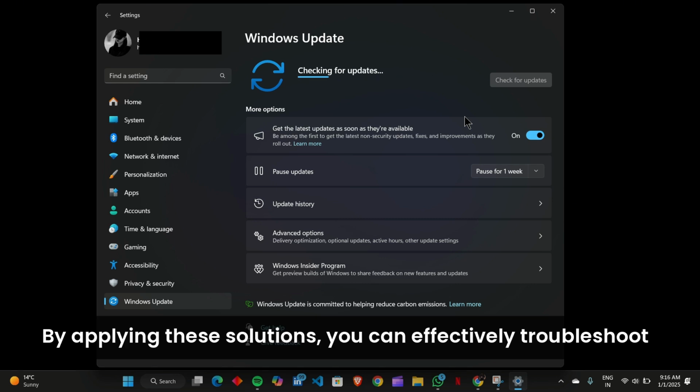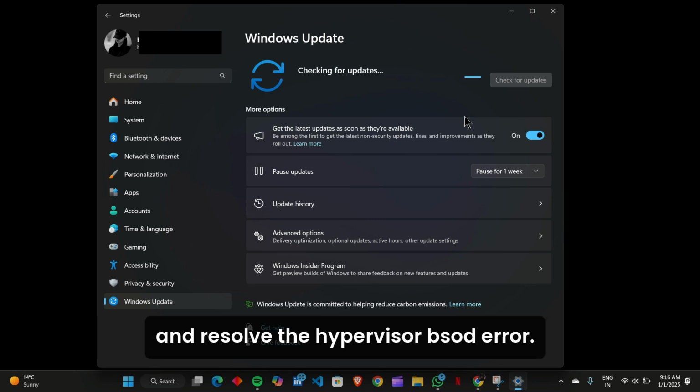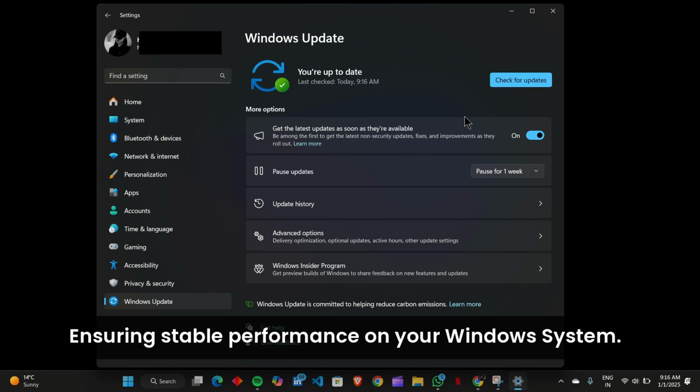By applying these solutions, you can effectively troubleshoot and resolve the hypervisor BSOD error, ensuring stable performance on your Windows system.